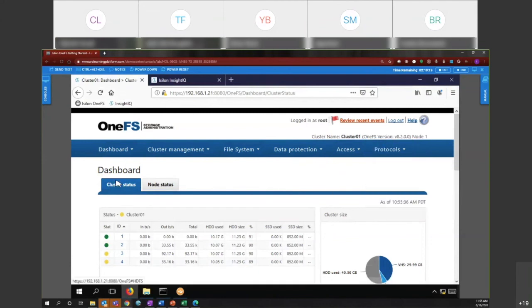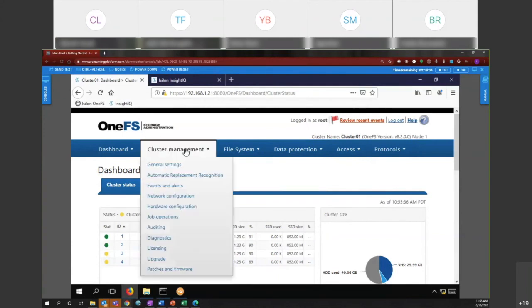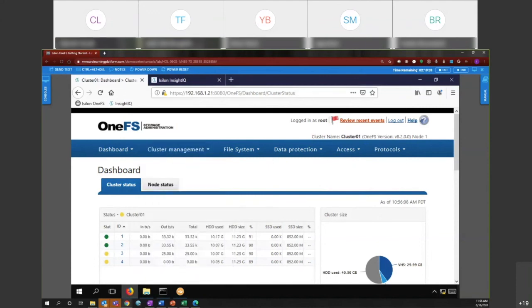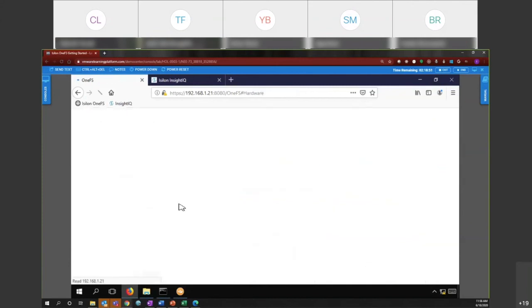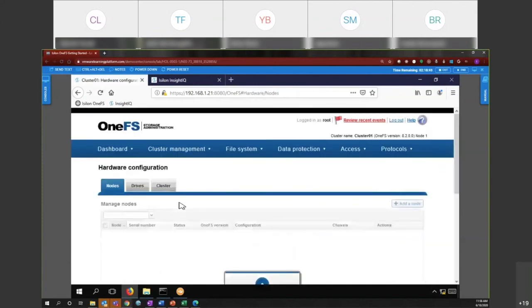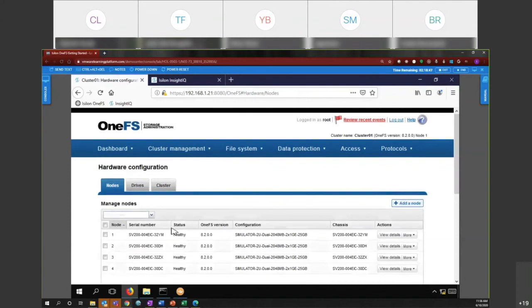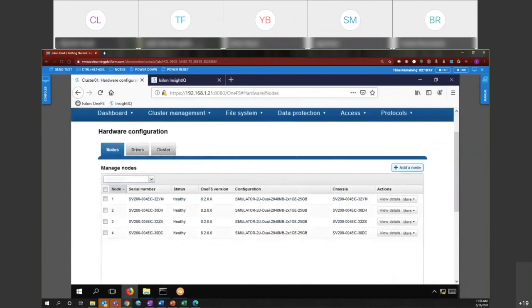As you can see, I've got a menu across the top here, and I'm very abbreviated on time, so I'm probably gonna fly through some of this. But what I wanted to show you from an expansion standpoint is how easy it is to add and fail a node. So when I go into hardware configuration, again, it's going to auto discover anything that's already connected to the network.